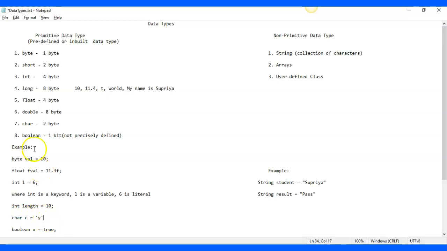Okay, so char will be of 2 byte size. So the moment you write this, a memory of 2 byte is allocated to the C variable over here, and Y is stored in this C variable of character data type. This is how you read the Java code.